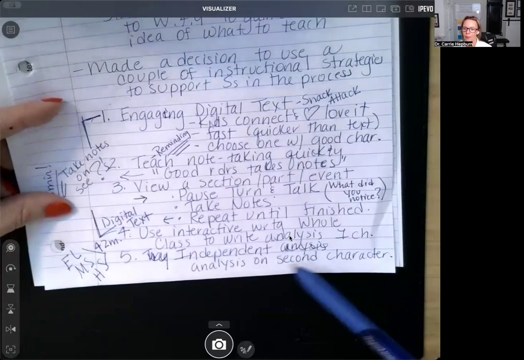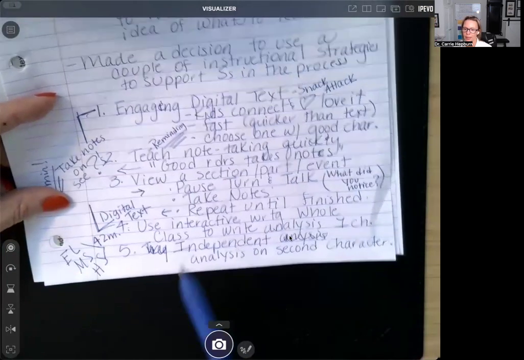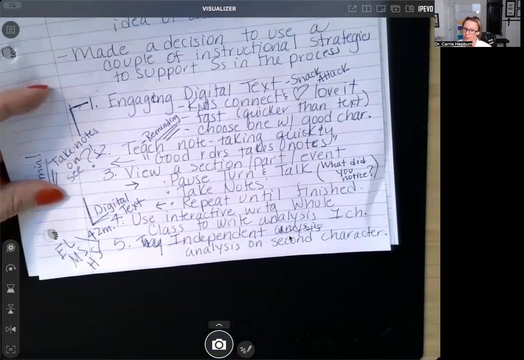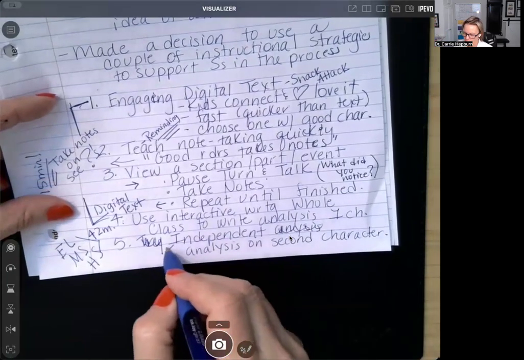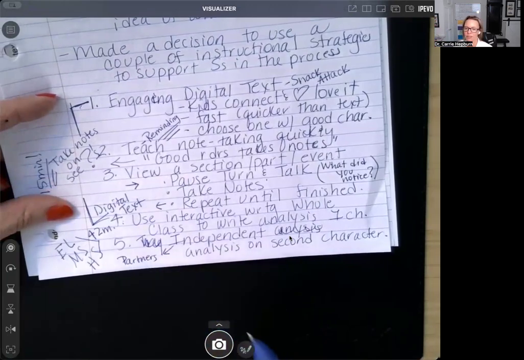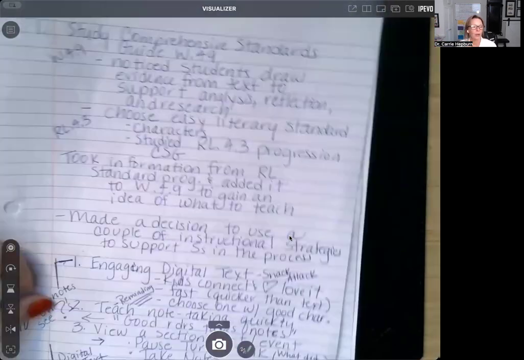So after that, I would ask students to do an independent analysis on the second character so they could practice it immediately. Now, if you're not comfortable with that, you could do partners and have them just practice immediately.